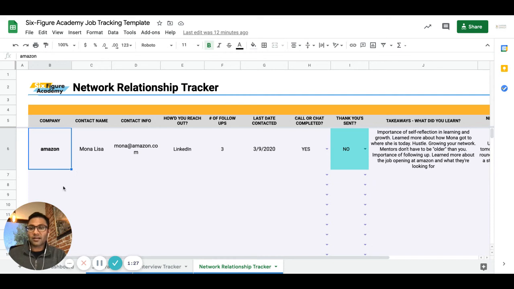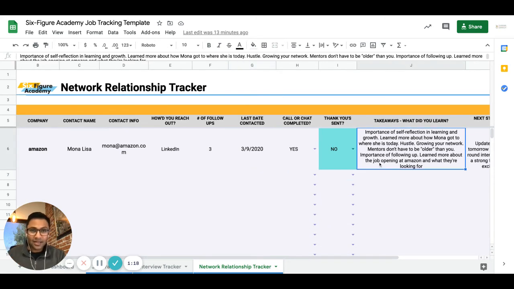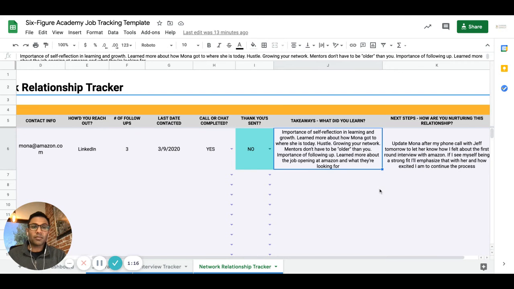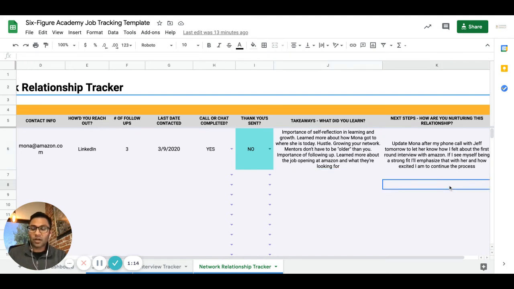You want to keep track of it here, and who you've talked to, how did you reach out, how many times have you followed up, so you know if you need to do another one, what was said in that call with them, what are some next steps that you need to follow up on, whatever it might be. You want to keep track of that here.